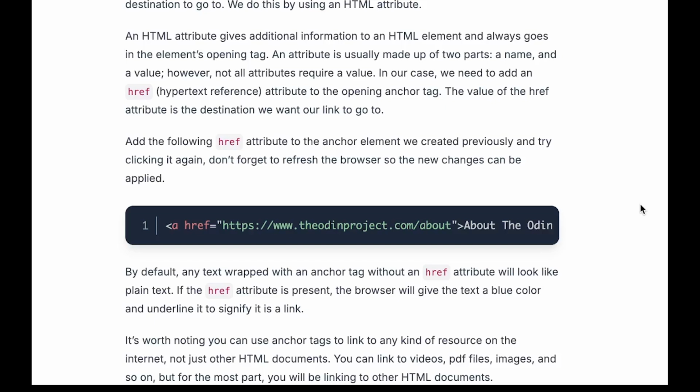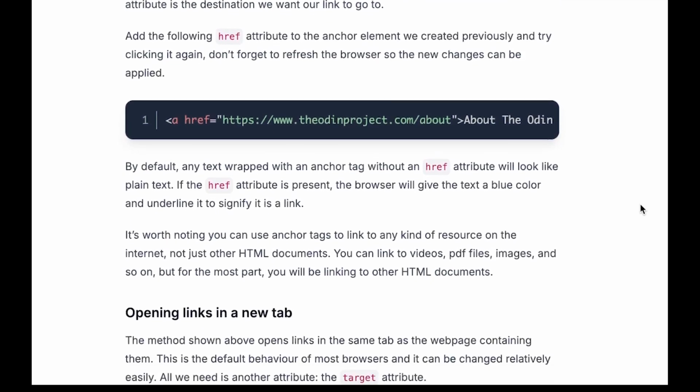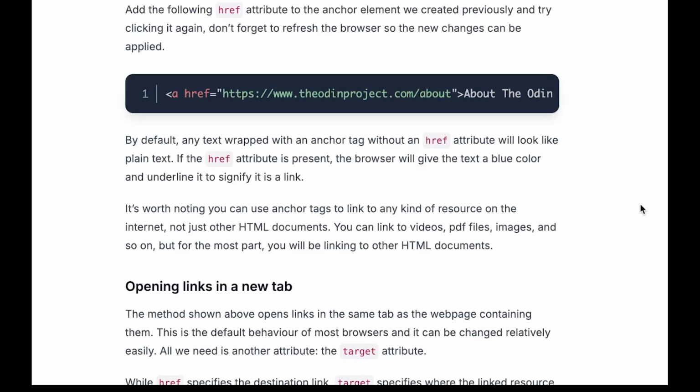In our case, we need to add an href (hypertext reference) attribute to the opening anchor tag. The value of the href attribute is the destination we want our link to go to. Add the following href attribute to the anchor element we created previously and try clicking it again. Don't forget to refresh the browser so the new changes can be applied. By default, any text wrapped with an anchor tag without an href attribute will look like plain text. If the href attribute is present, the browser will give the text a blue color and underline it to signify it is a link.